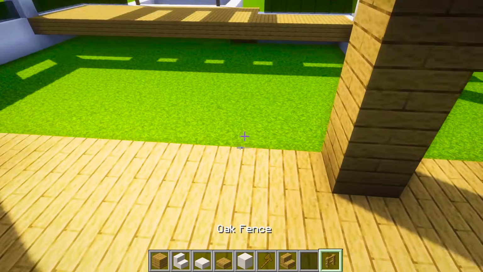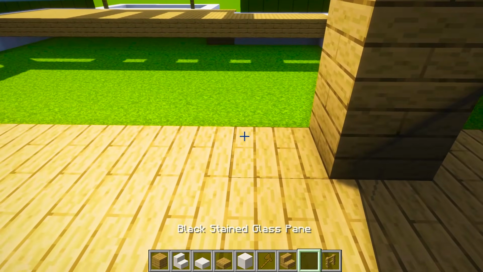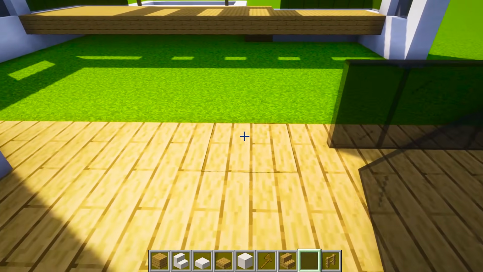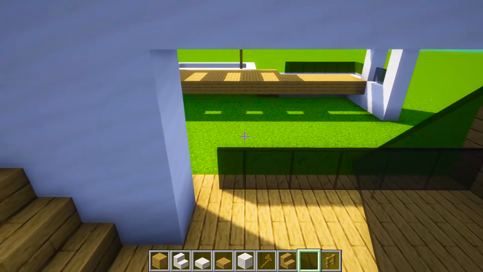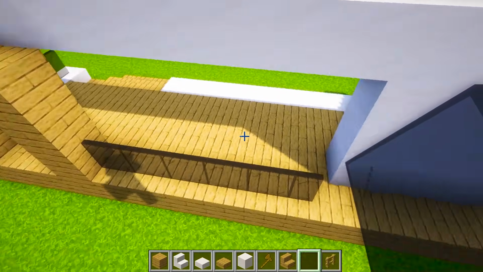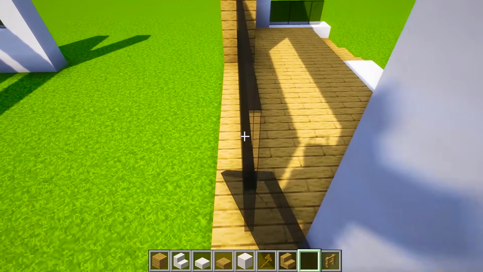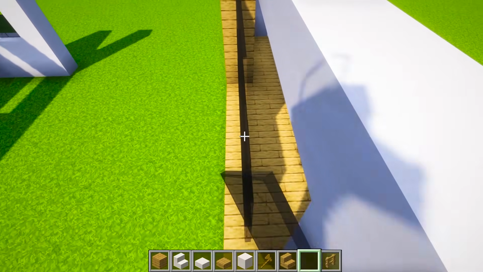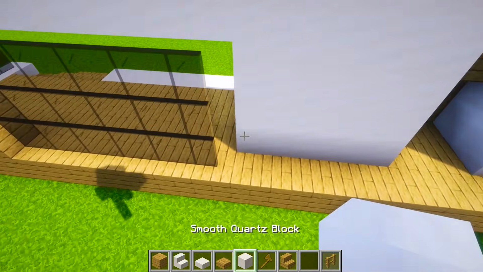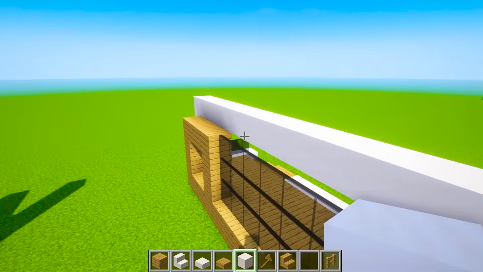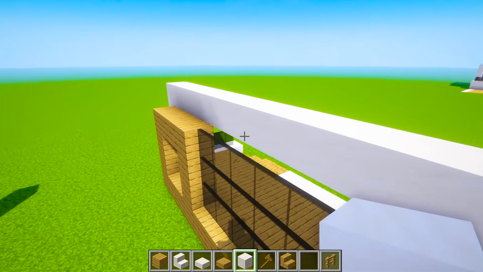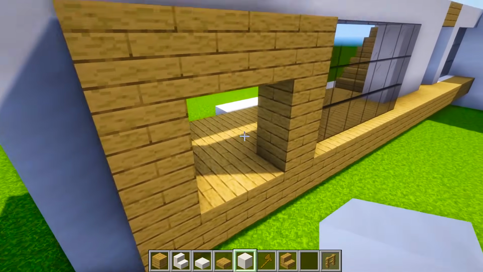Then we need to add ourselves some black stained glass panes and add 1, 2, 3, and 1, 2, 3, just like that. And then we basically fill in this wall right here with the stained glass panes like this. Then after that is done, we need to get ourselves smooth quartz, and then we need to double up this wall. So this entire wall right here, we need to just double it up, as you guys can see.